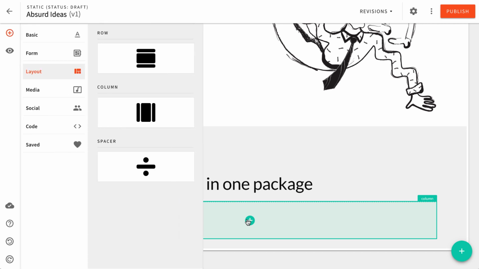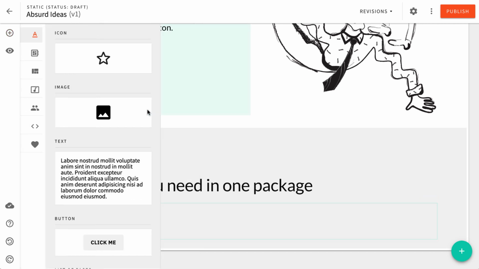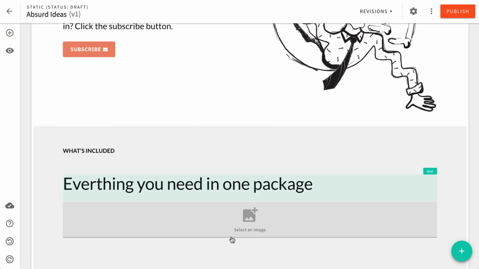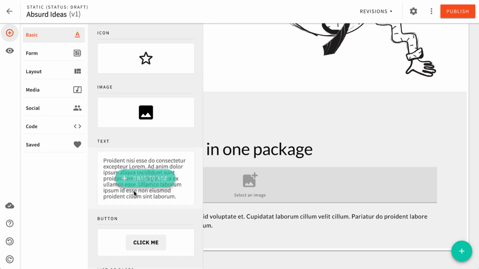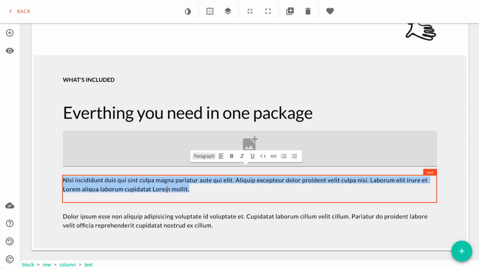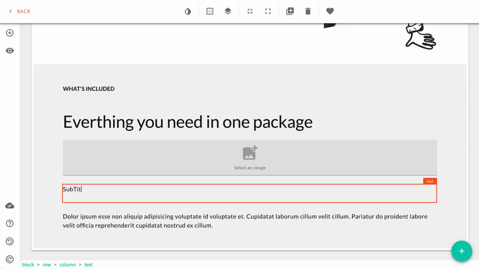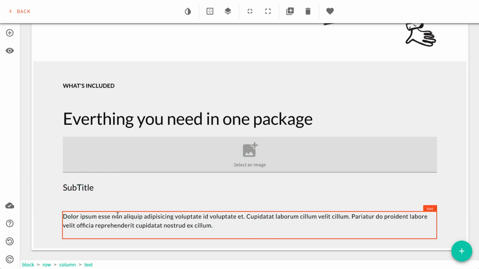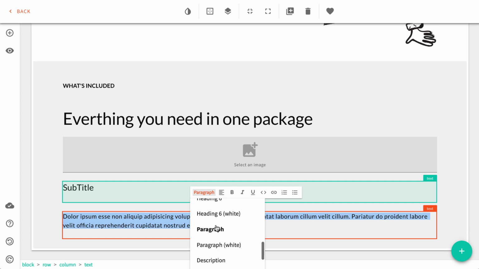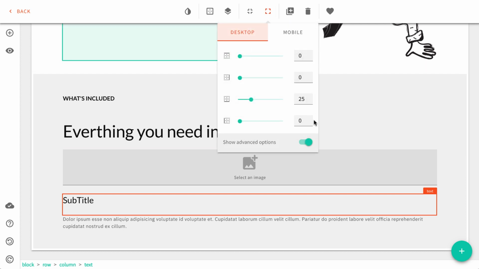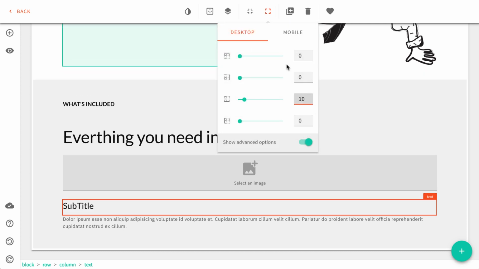Once I have my column, the first element I want to add is an image. Then underneath that image, I want to add a text, and I will need one more text. For this upper text, we're going to do a subtitle, and let's use heading 3 for that. For this one here, instead of the paragraph, I want to use the description field. And this text has quite a big gap here. Let's make it a bit smaller. Let's make it 10 pixels.